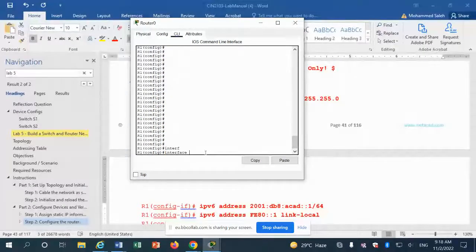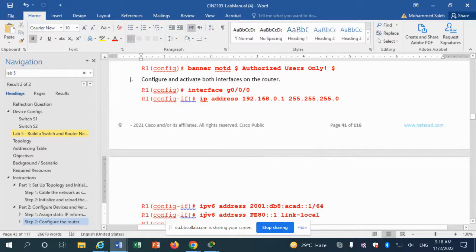Interface giga 0/0/0, and then we put the IP version 6 address. See, for these new routers and switches, we don't need to put that command as daemon. That's why. Okay. And we need to give it also a link local IP address, which is this one.